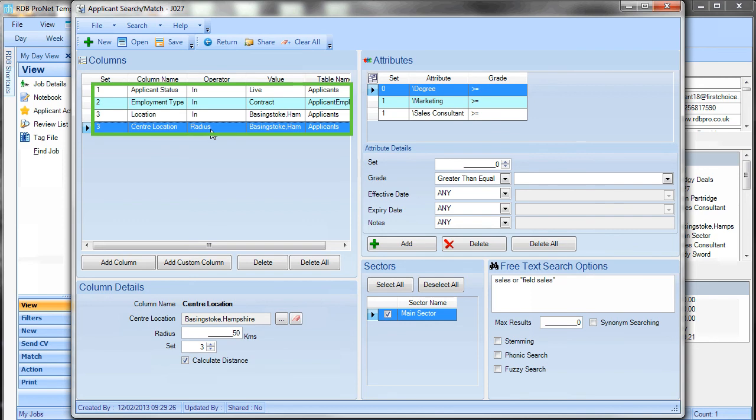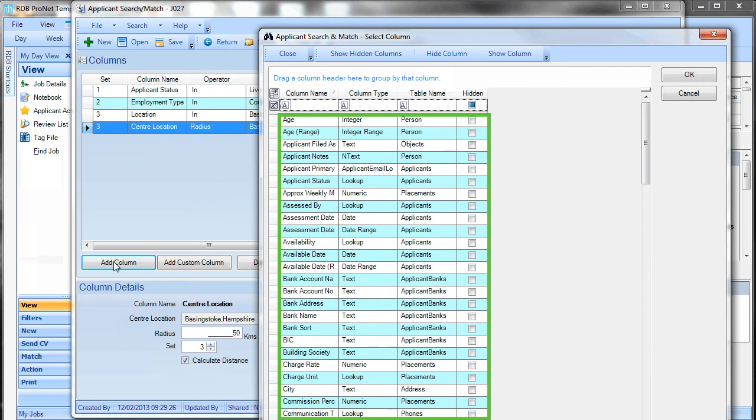These are the standard columns added for you, but any or all of them can be deleted using the Delete and Delete All buttons if required. You can also add additional columns for searching using the Add Column button. This now displays a list of all the columns from the applicant's record that can be included in the search.